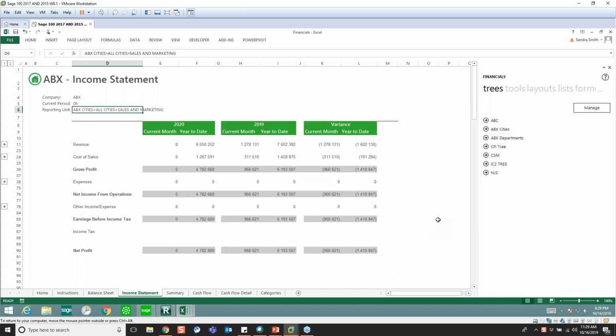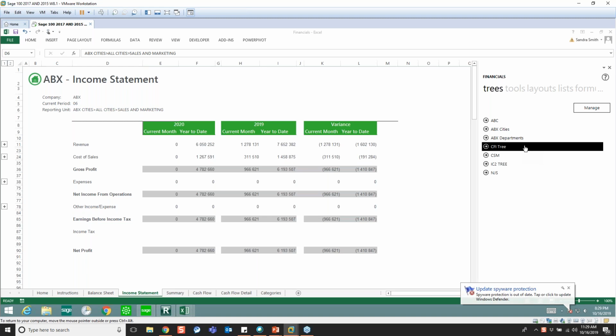But I'll also say, those of you who have used FRX or maybe want to switch, you can use those trees you've built within FRX. There's a nice utility that enables you to convert your FRX trees into the trees within Report Manager.